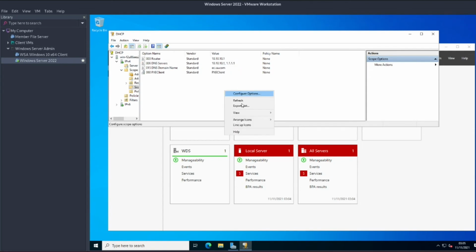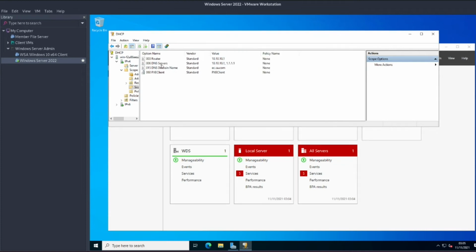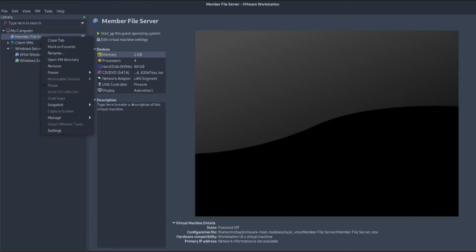Okay, and we can add more options just by doing configure options and ticking boxes. We could send out, you know, NTP servers and lots of other things. Look, there's all sorts of things in there. ARP cache timeouts. So we've got option 6 is the important one. So now I'm going to start the member file server.